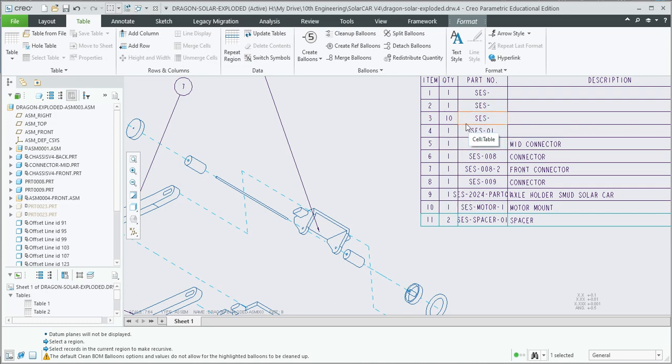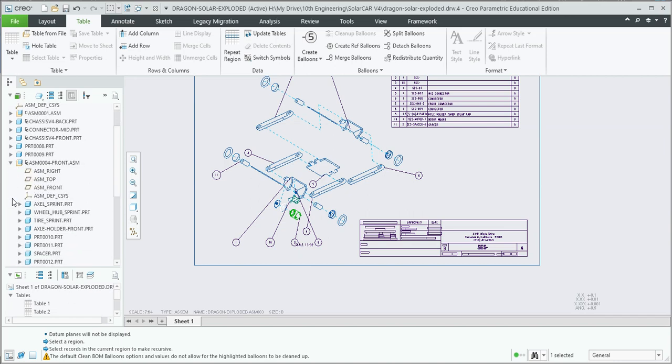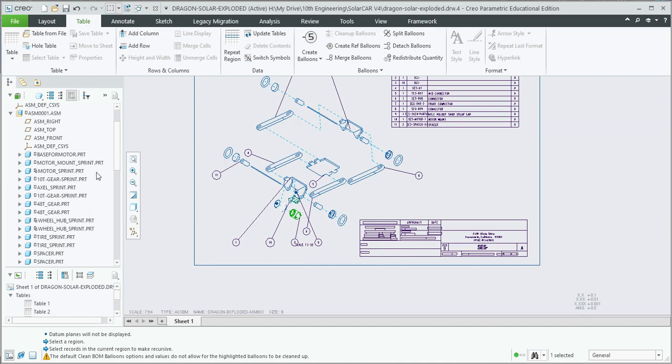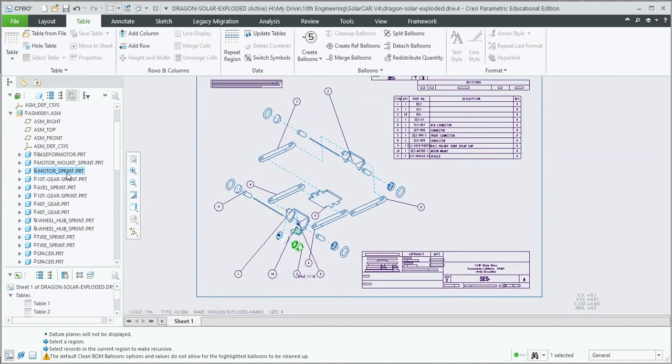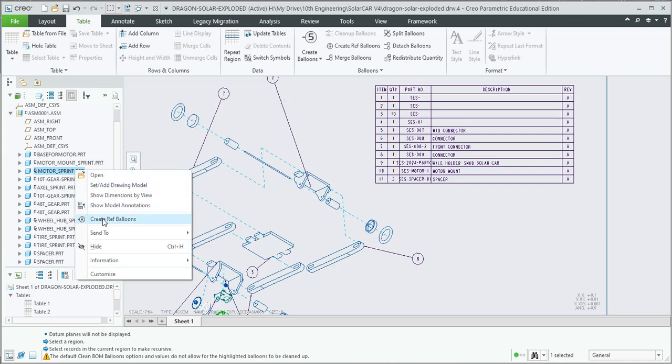Okay, so if you do want to populate this, you may open number 3, which is this one. Okay, and where is that? It could be in the front assembly. No, it could be in this first assembly here. Okay, I think it's a motor sprint here. So you can try and open that and see whether it will populate that part here. Let's try to do this right now.